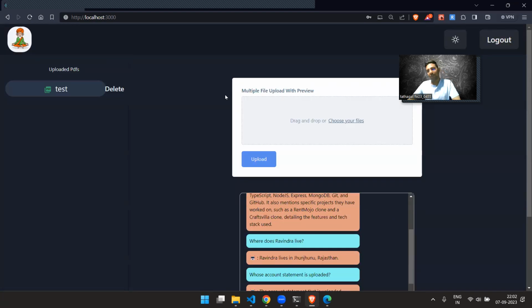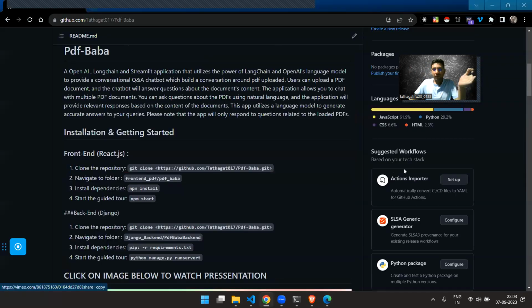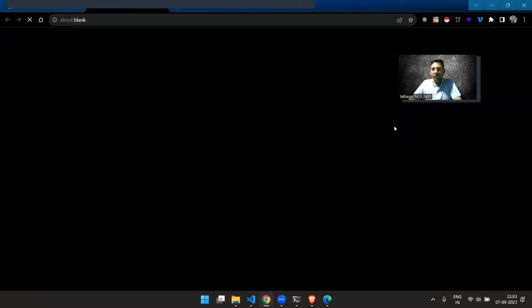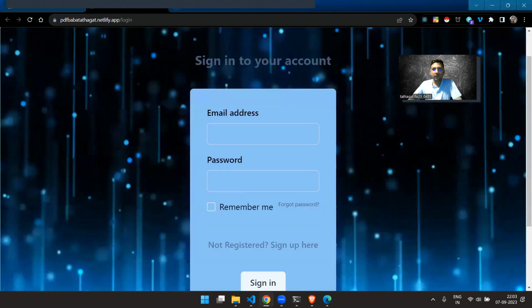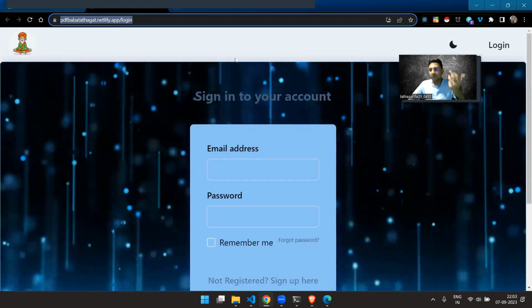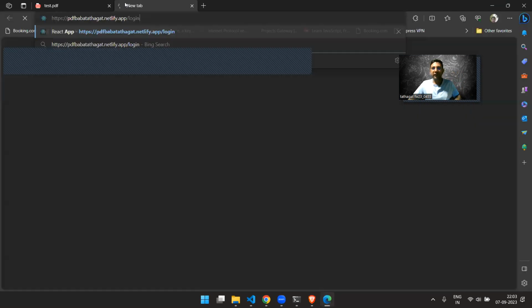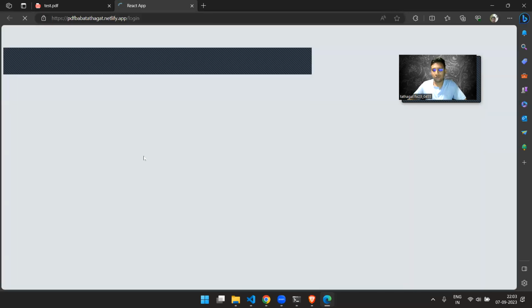But for the time being, the application is running on the local servers, both the front end and the back end. Though the front end is deployed on Netlify, and the link is available in the GitHub repo. So this is the GitHub repo that I have. The link is available here. But unfortunately, the backend is entirely dependent on the local server. So unless I'm running this server on my computer, it will not work, right?